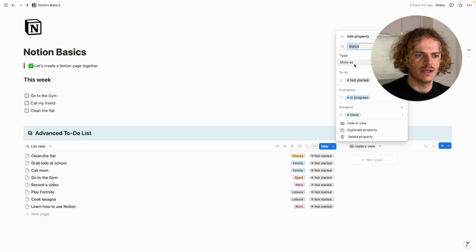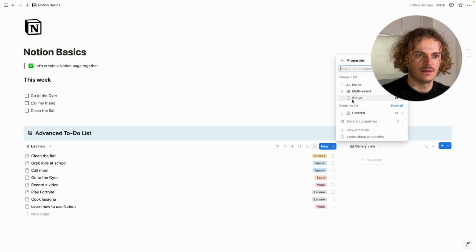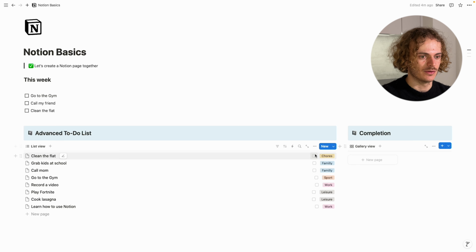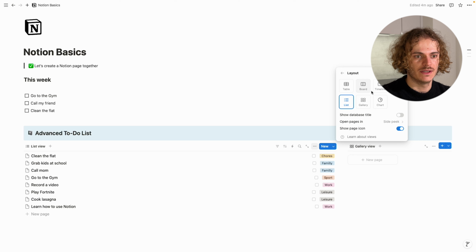So it will not be like this. So with a not started, in progress, or done, we will show it as a checkbox so that it looks like a to-do list actually. And we are going back, and this status will put it before the multi-select. So here we are, we can check our to-dos, and let's a bit change it. Let's hide this page icon.